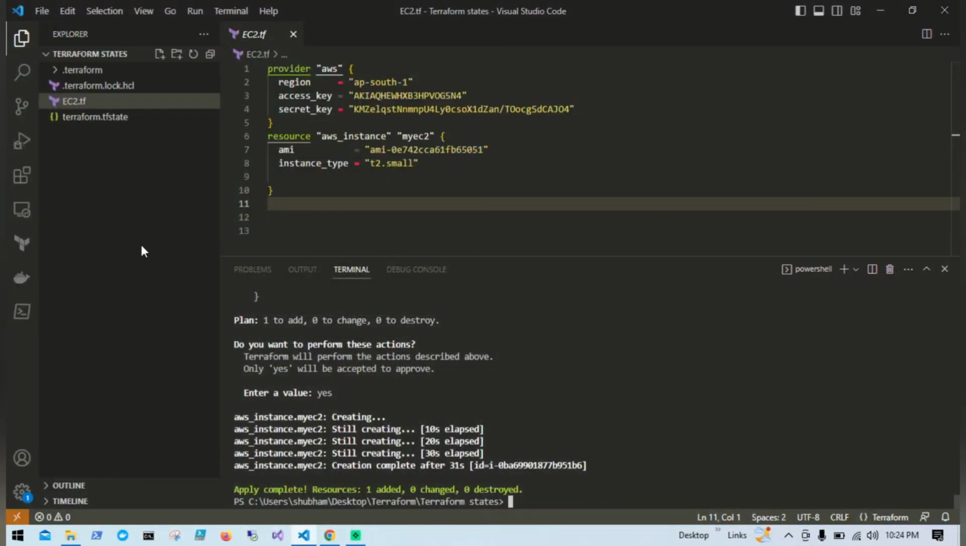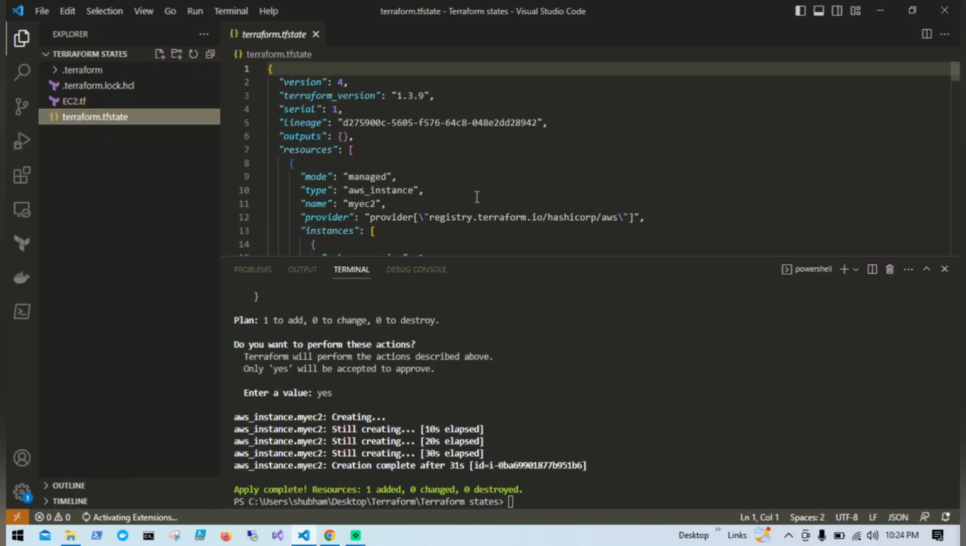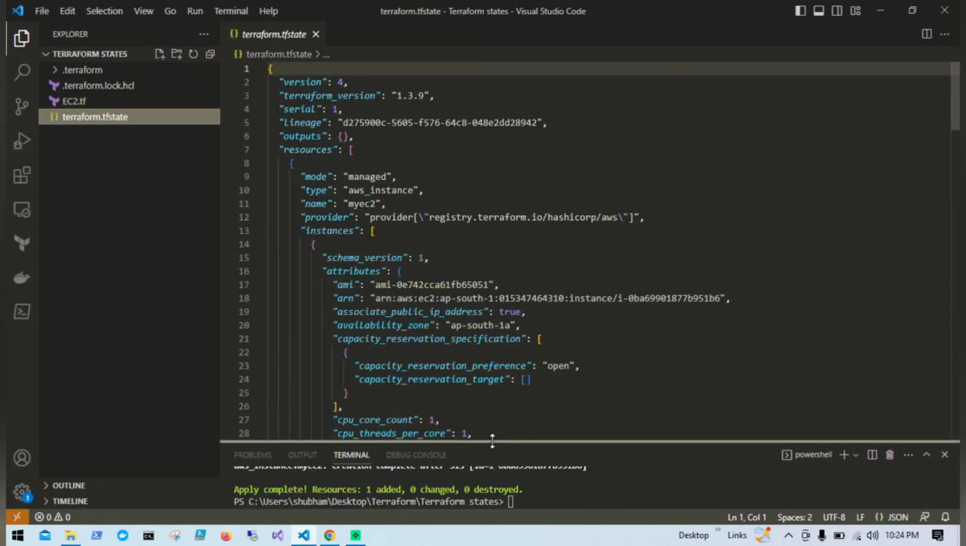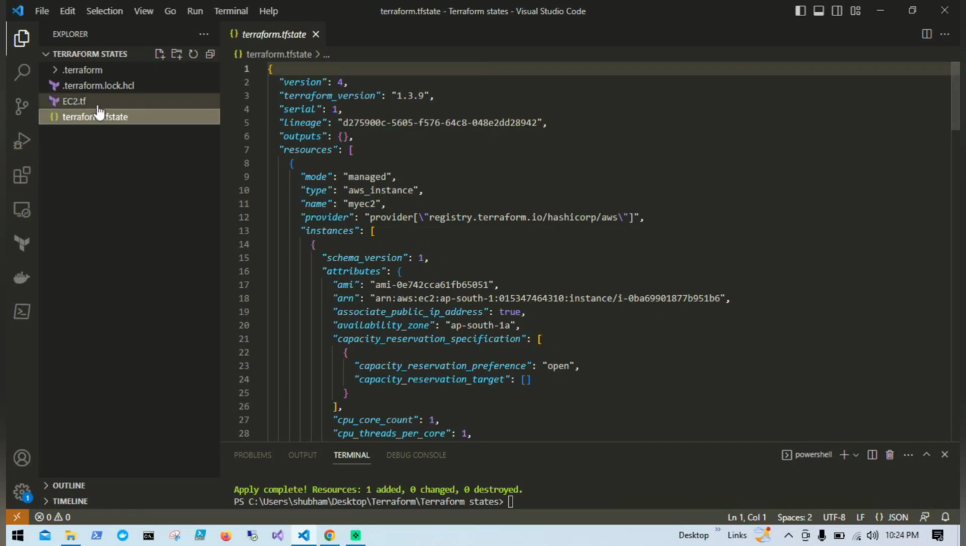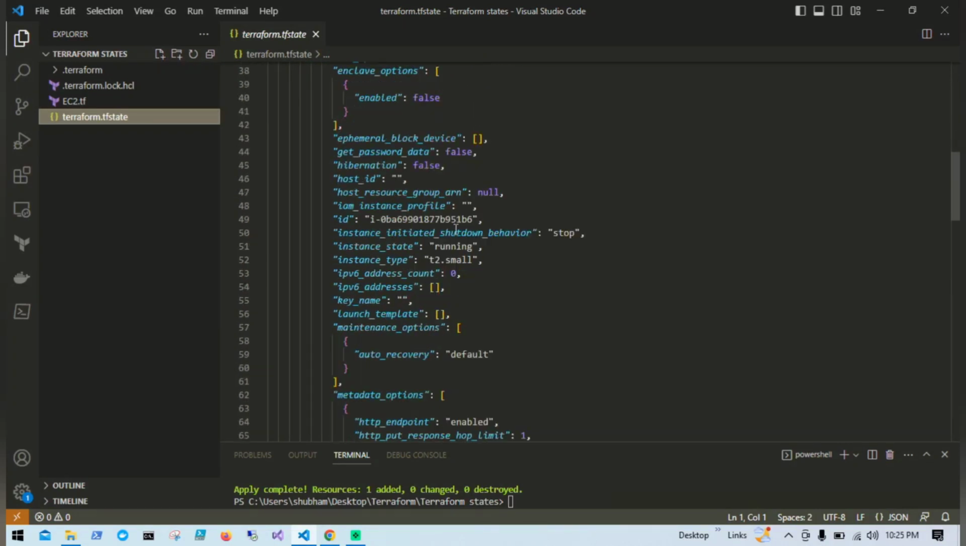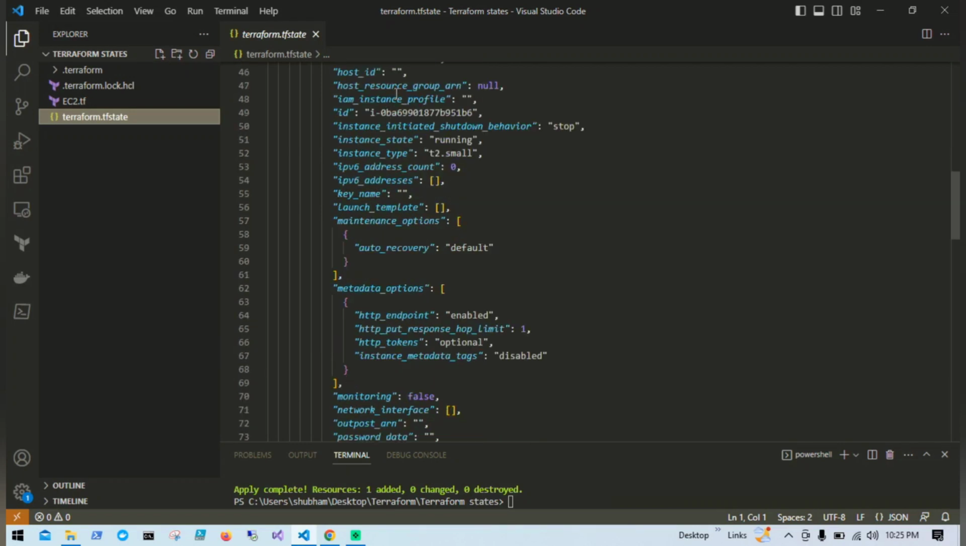Now we will see what we have in the terraform.tfstate file. As of now we cannot see a terraform.tfstate.backup file, because this is the first time we ran the terraform apply command. In this file we get all the metadata about the instance which is created in the AWS console.